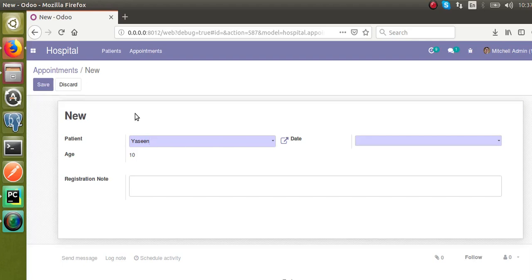So this is how you can set a default value for a field in Odoo. If you have any queries, you can comment them out. We will reply to you as soon as possible. Thank you.